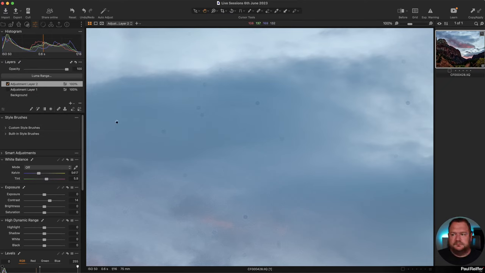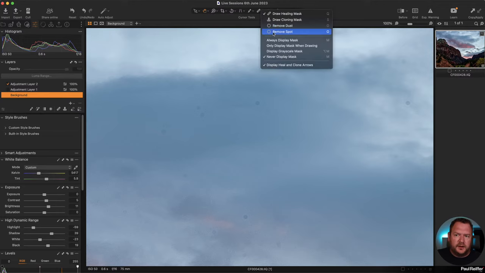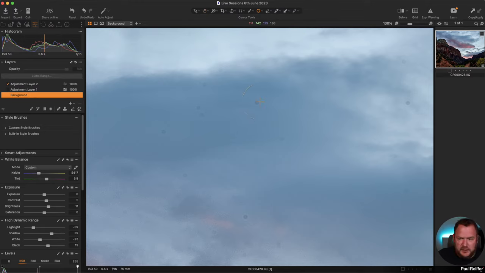So let's go to our background layer, because this is just a layer on top of the background. And let's use our dust spot tool. So I'm going to click up here and go to remove spot, or in fact remove dust, it's the right answer. And I'm going to make this nice and small. And we're going to click there, does a good job. Click there, does a good job, does a good job. Good, good, good.